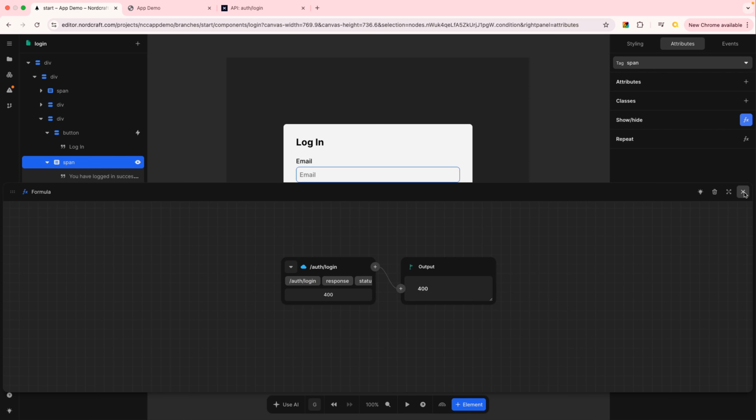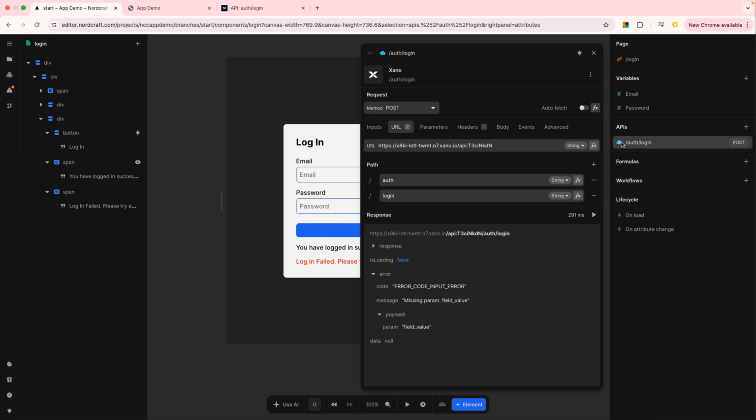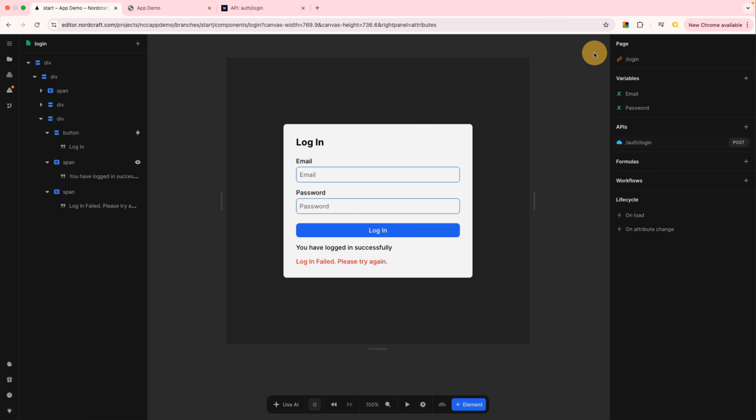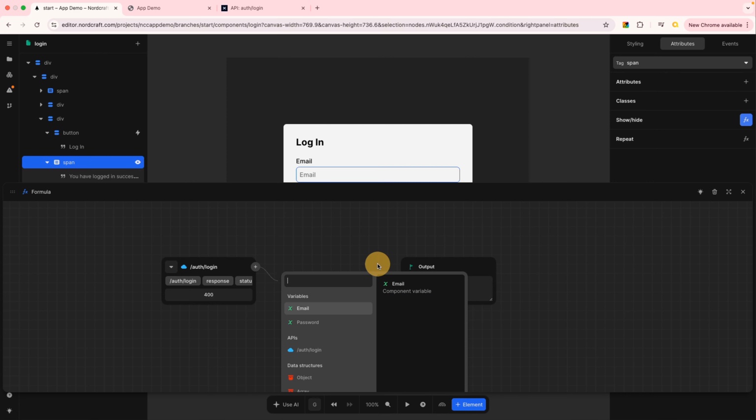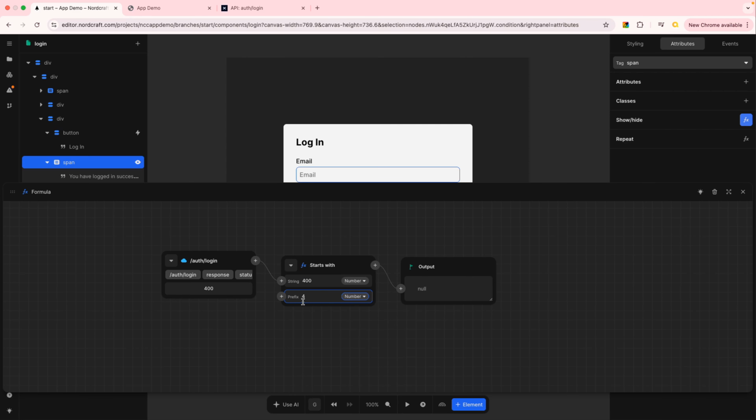So this is similar again to when we ran it. Okay, and when we got the login, then we've got the response, then we've got the status. So we're drilling in to that, and that's exactly what we're doing in our show hide condition here. We're saying auto login response status. What we can do then is we can use starts with. So if the status starts with 2, which means it's been successful, that's when we should actually display that label.